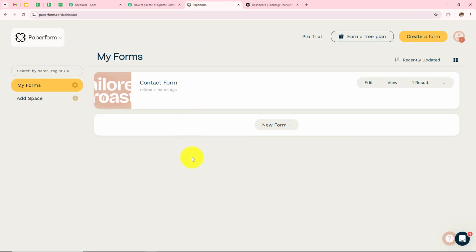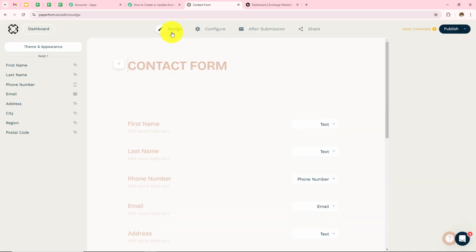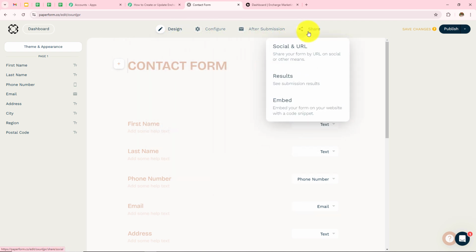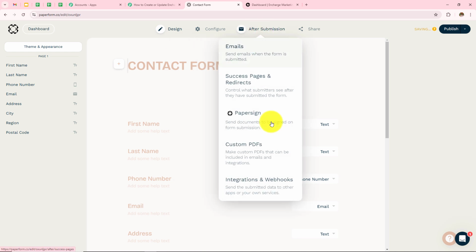So this is my Paperform account, and this is the form that I have created by the name contact form. To make this connection, I have to click on these three dots, and then click on edit. Now as I click on edit, I can see four options on the top: design, configure, after submission and share. In after submission, I can see integrations and webhooks.